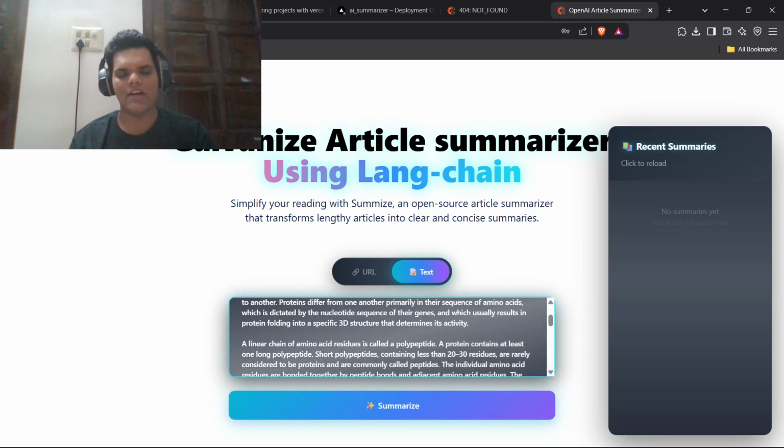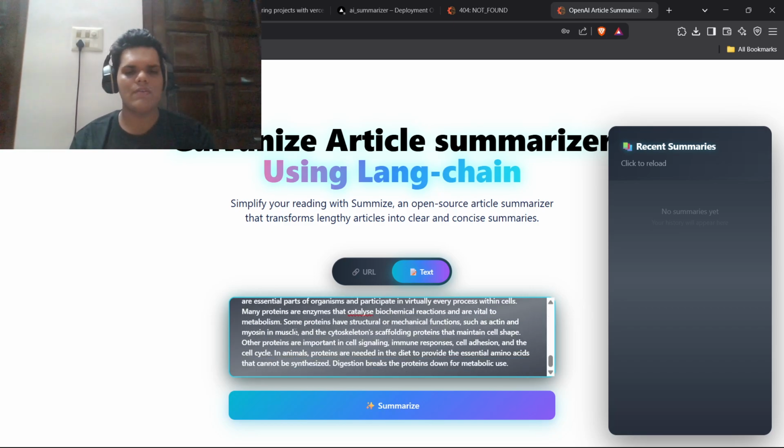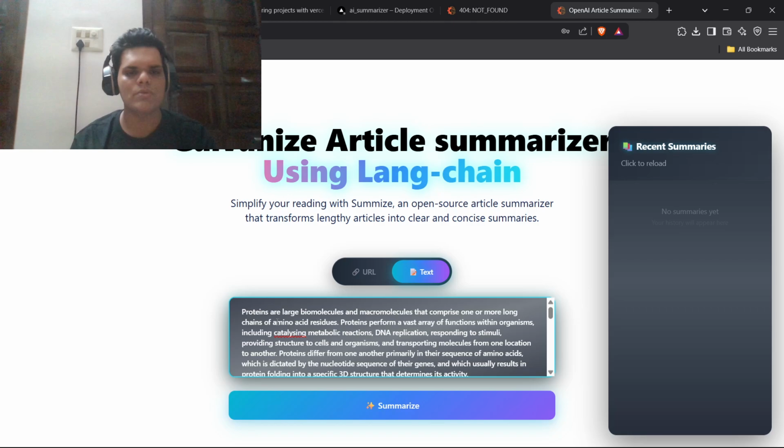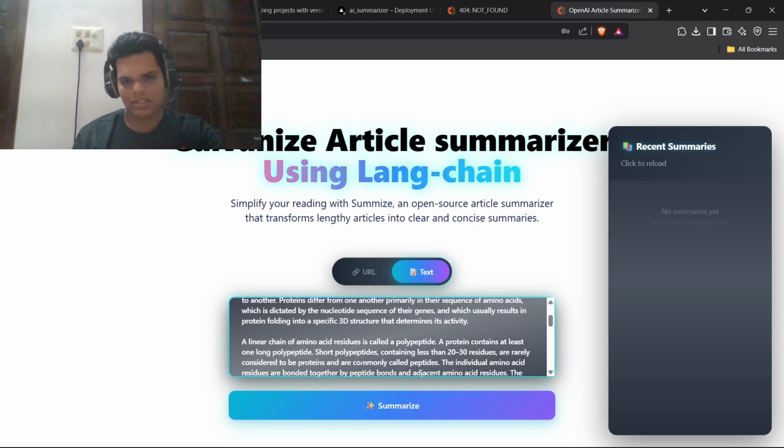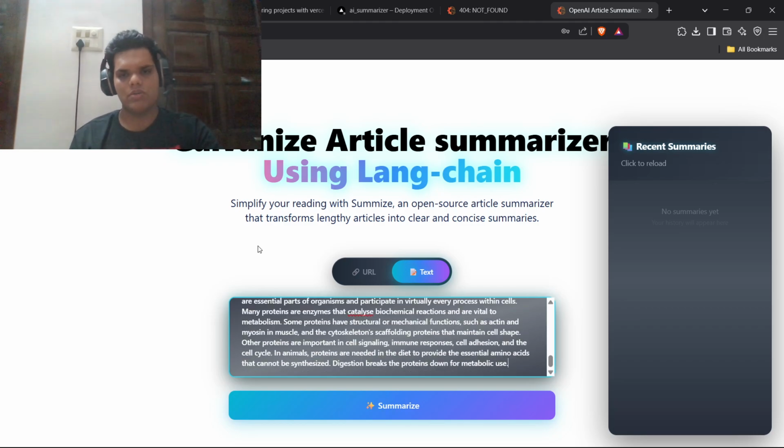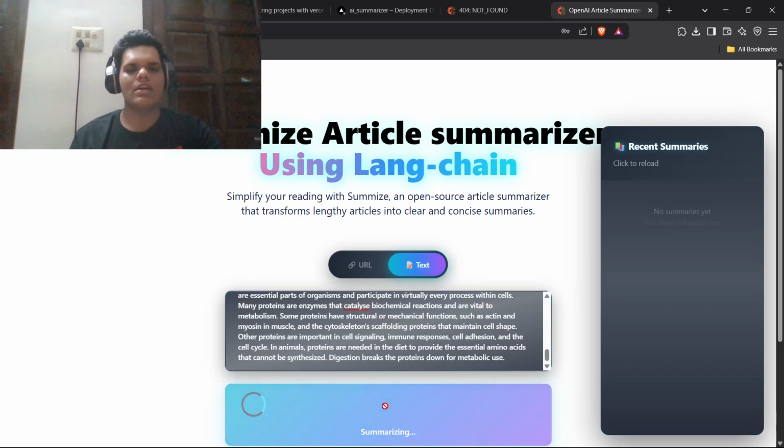Okay, so as you can see, I have pasted the entire protein paragraph describing what proteins are. As you can see, I have not read a single sentence of what it has written. But if I want to save my time, if I want to know what was written, I can click over here.